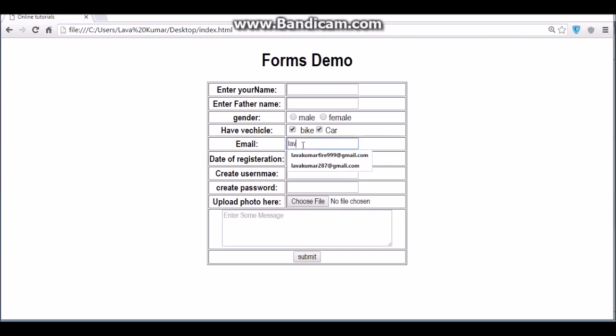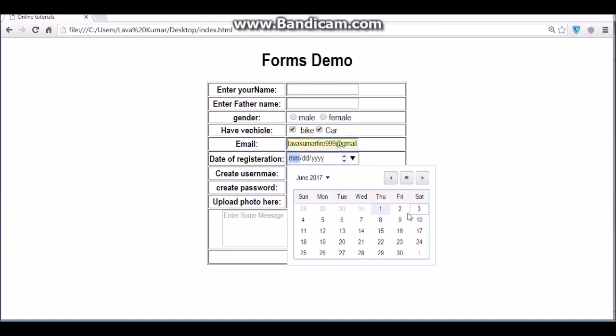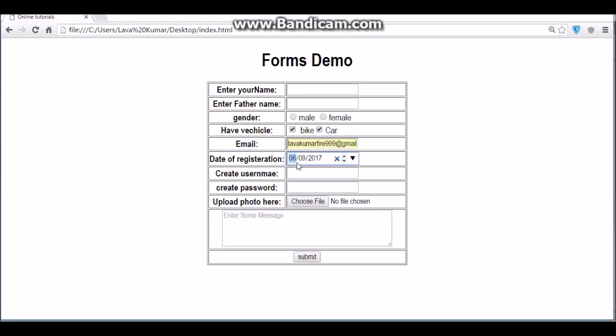And email, give any kind of email. And registration, and see here I gave input type equals to date. If you click on that, it shows the date. If you select any date, this is the date of registration. This is the beauty of HTML5. It is newly introduced into HTML.